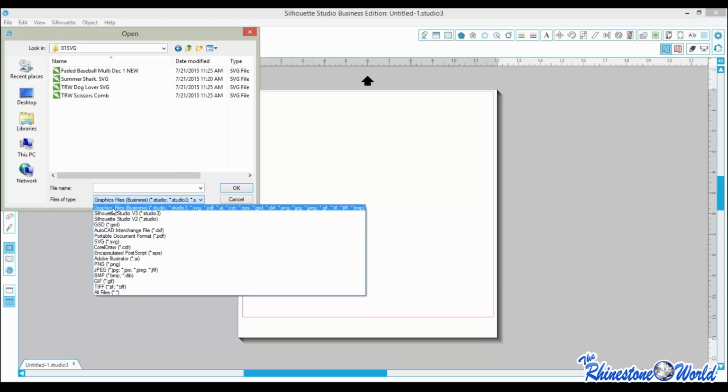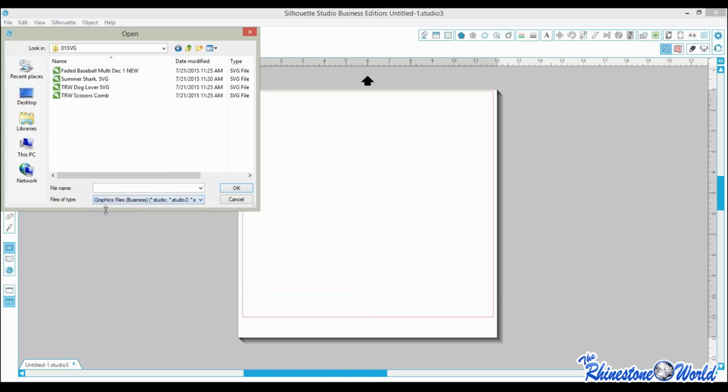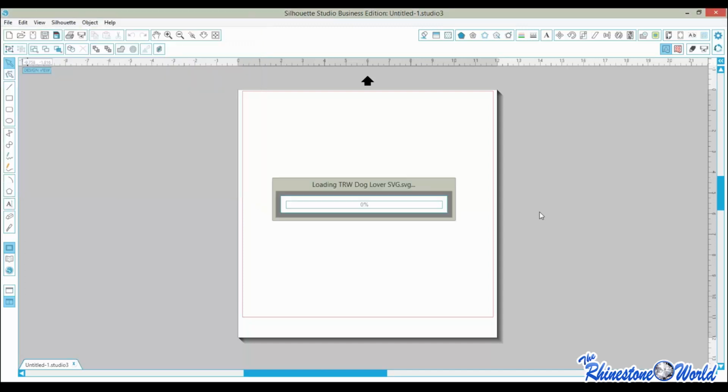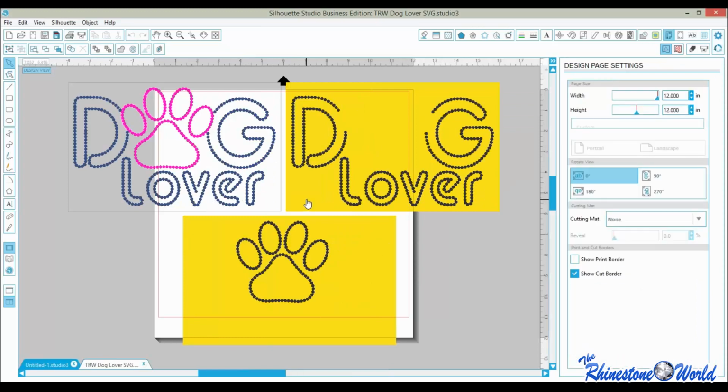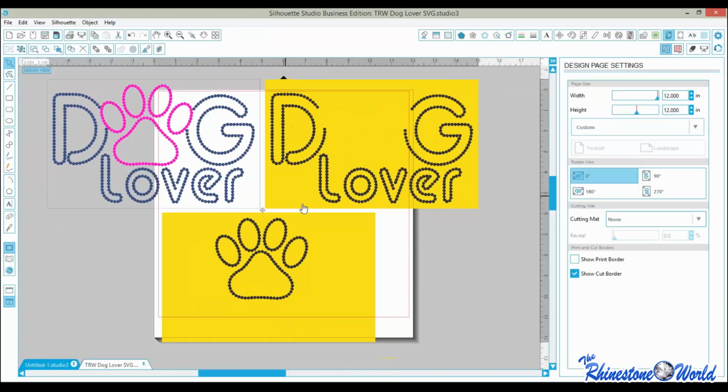So whichever you would prefer, but always make sure you're checking in here if you aren't seeing the file that you're looking for. So I'm going to go into Dog Lovers and bring it in. So it's loading the SVG file. So here's how we get the TRW designs.